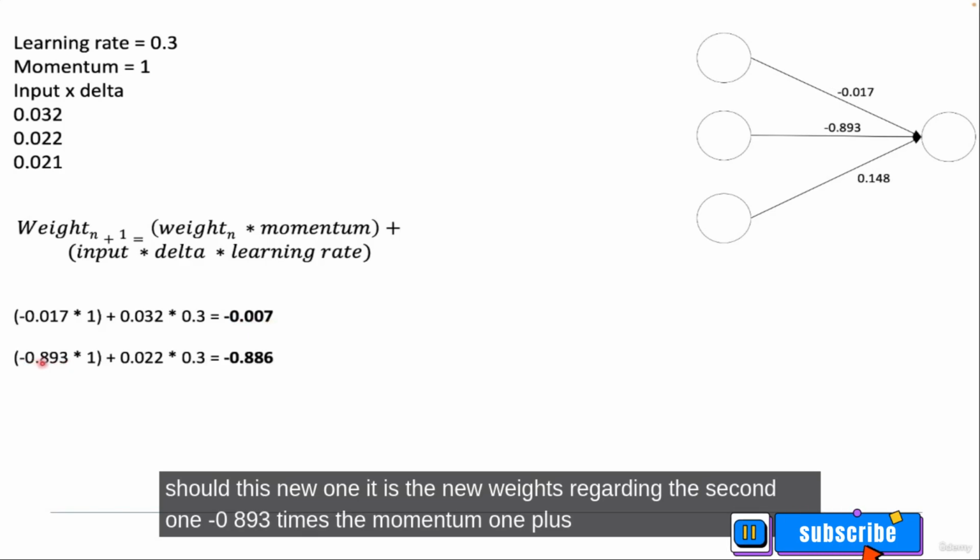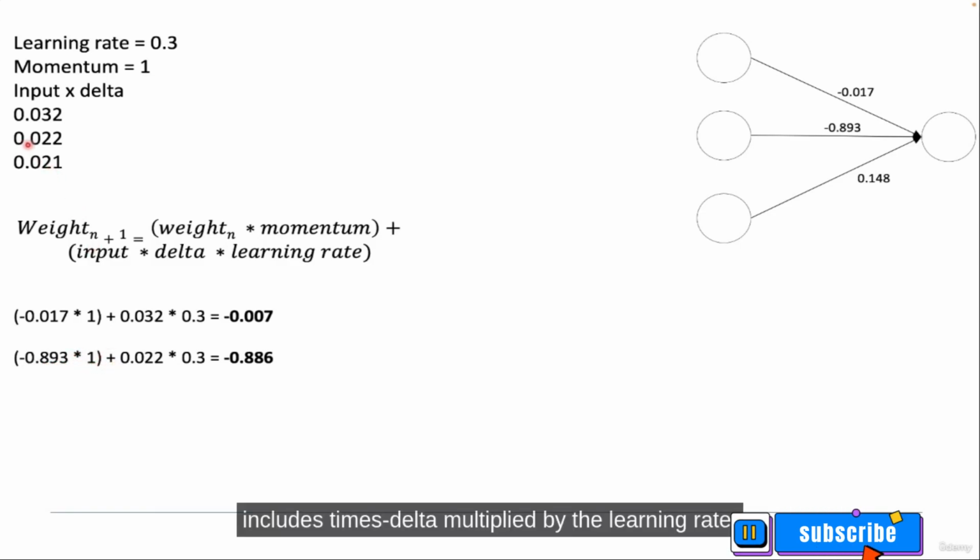Regarding the second one, minus 0.893 times the momentum, 1, plus input times delta multiplied by the learning rate. We can see the difference, minus 0.886. The weight has been changed.